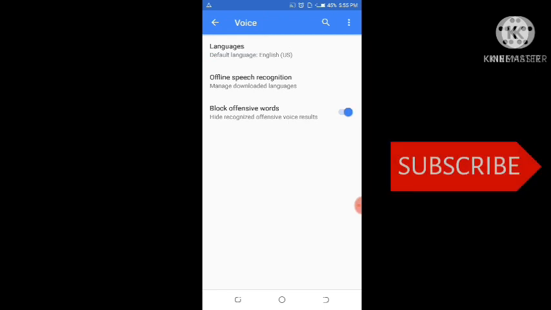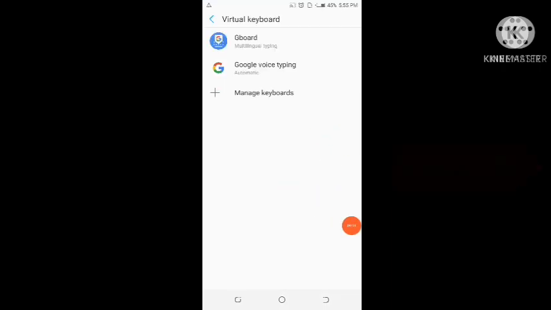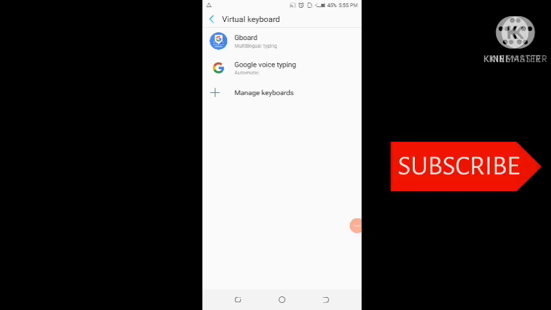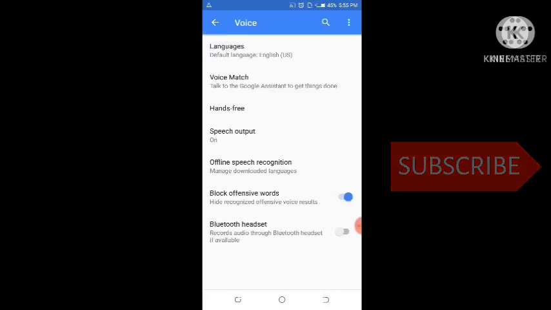You can block offensive words in voice results. If you have any offensive voice typing, it's going to be blocked automatically. But if you don't want it, you can just turn it off. So you can be using your voice to type, and that's what brings something called Google Voice Typing. Automatically, this will give you something like talk to Google Assistant.